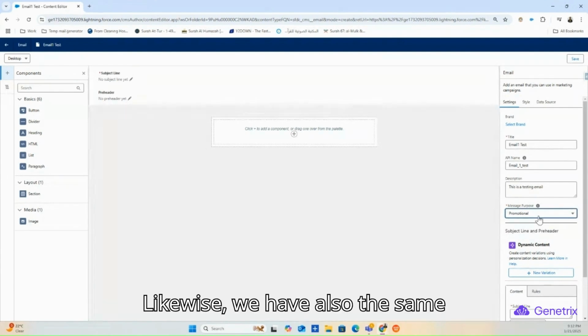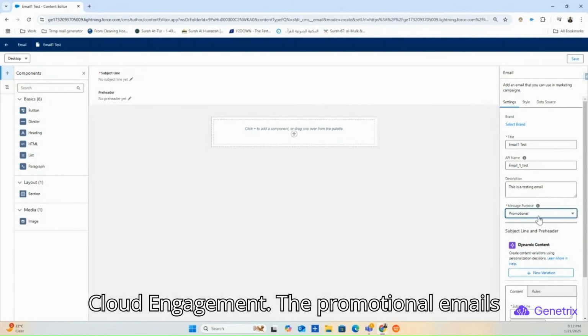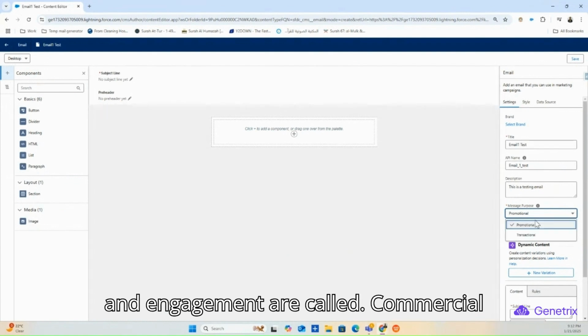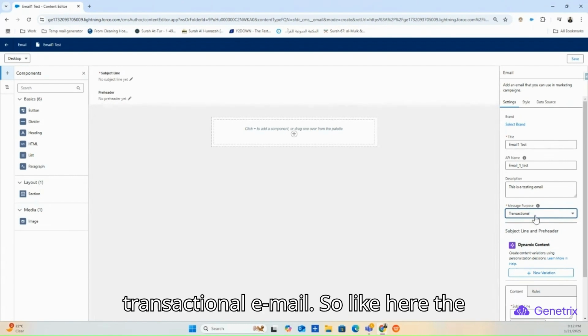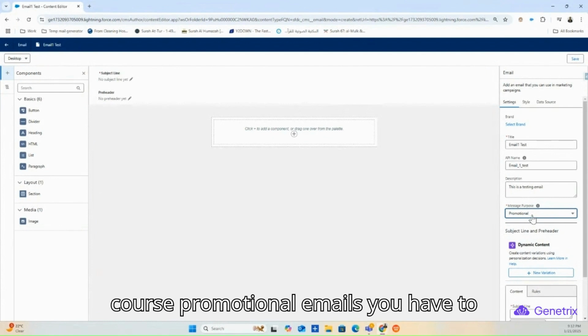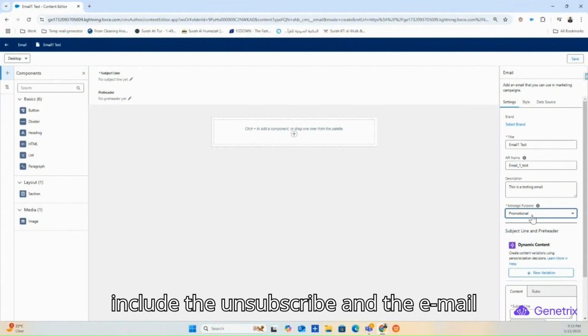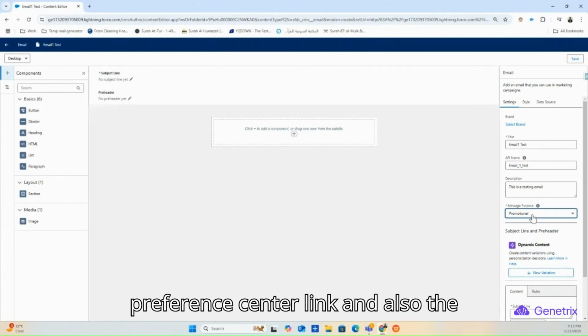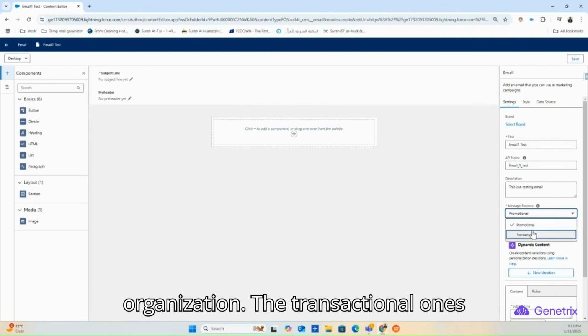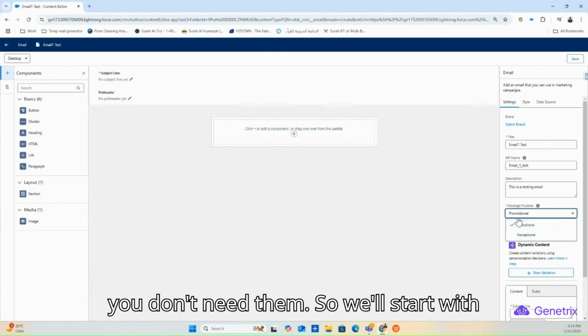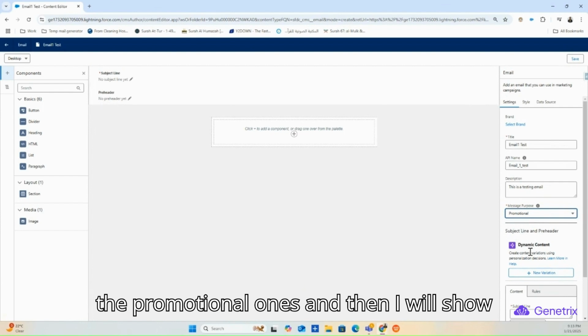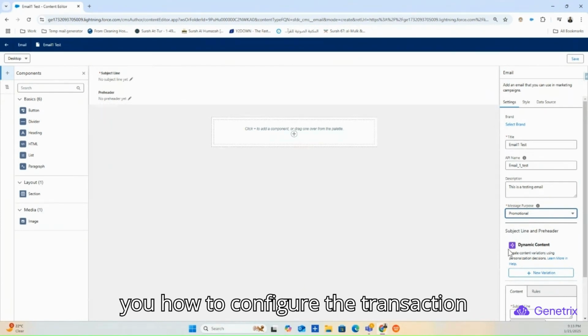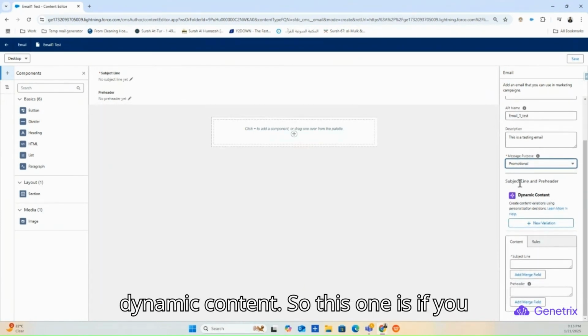Likewise, we have also the same functionality in Salesforce Marketing Cloud Engagement. The promotional emails in Engagement are called commercial emails. Transactional, just the transactional email. So like here, the configuration is different for both. Of course, promotional emails, you have to include the unsubscribe and the email preference center link and also the organization. The transactional ones, you don't need them. So we'll start with the promotional ones, and then I will show you how to configure the transactional ones.